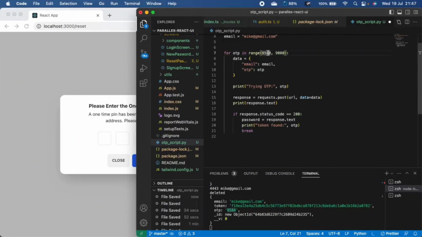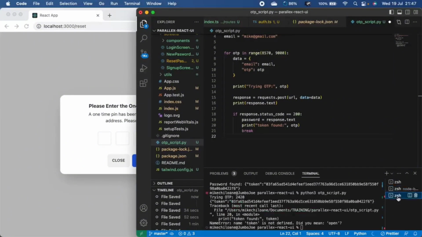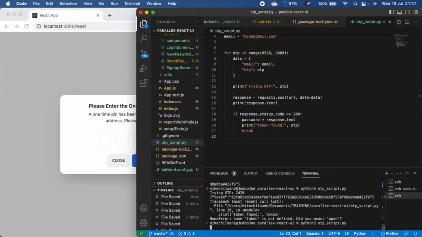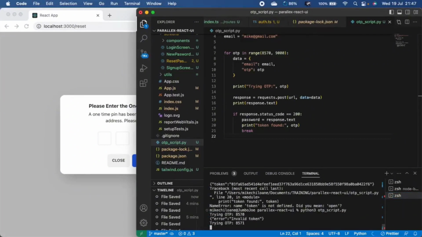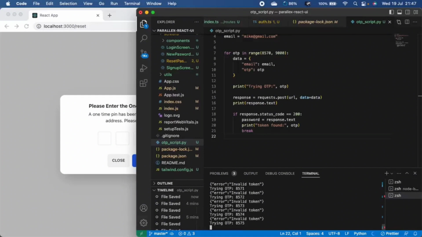Let's give it 870. Okay, so let's run the script, right? It's a Python script, then python3 OTP script, okay, let's just do some. So token found, it's this one.